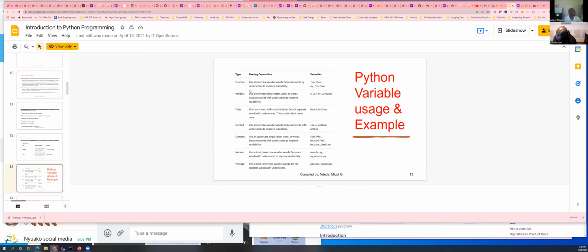So here, we talk of function. We use lowercase words, separated by underscores to improve readability. The variable declaration is how you do it. For the class, we start each word with a capital letter, so we don't separate words with underscores. This style is called camel case. Use lowercase word or words, separate words with underscores to improve readability.